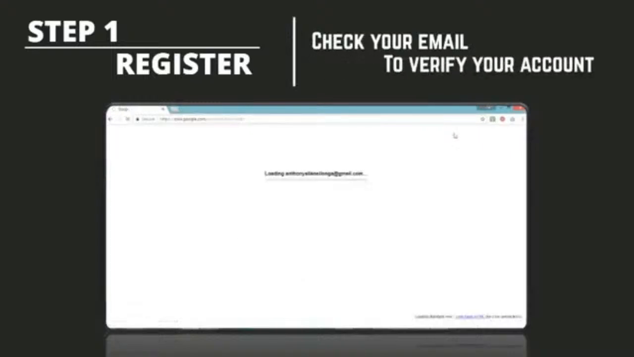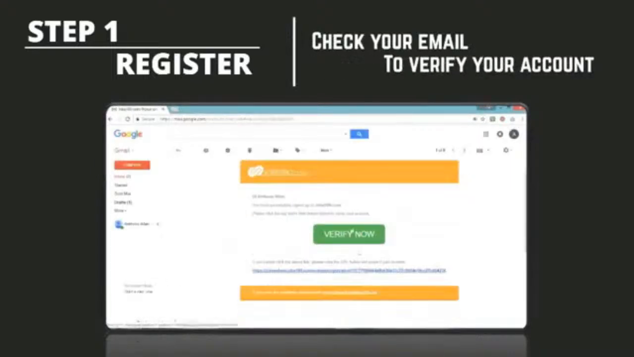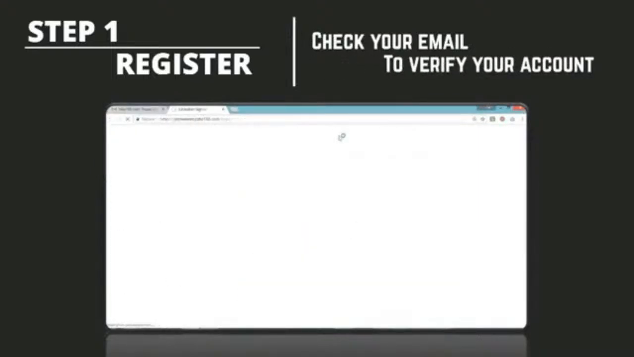After you register, go to your email address and validate your jobs180.com account to activate.